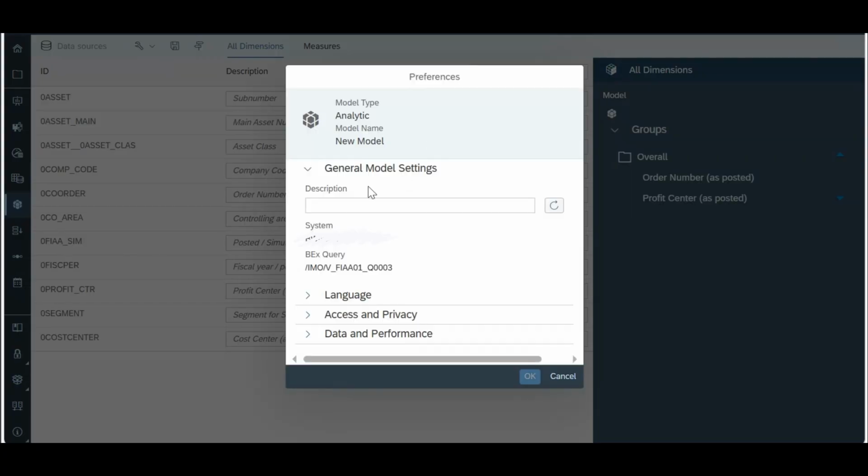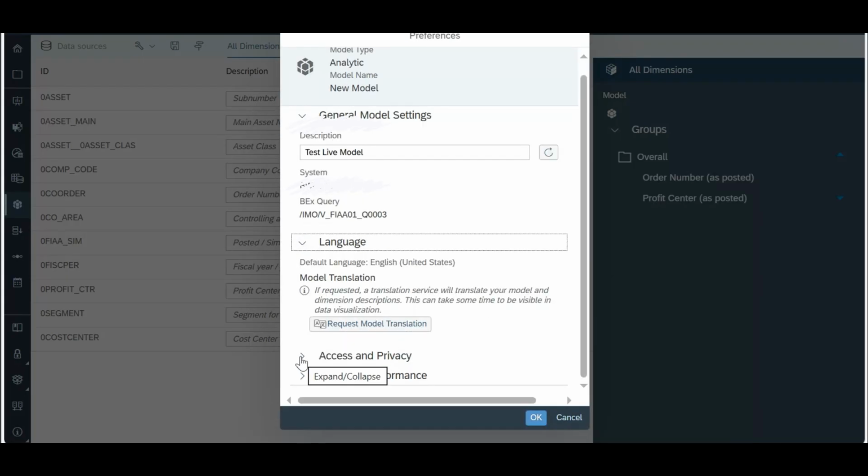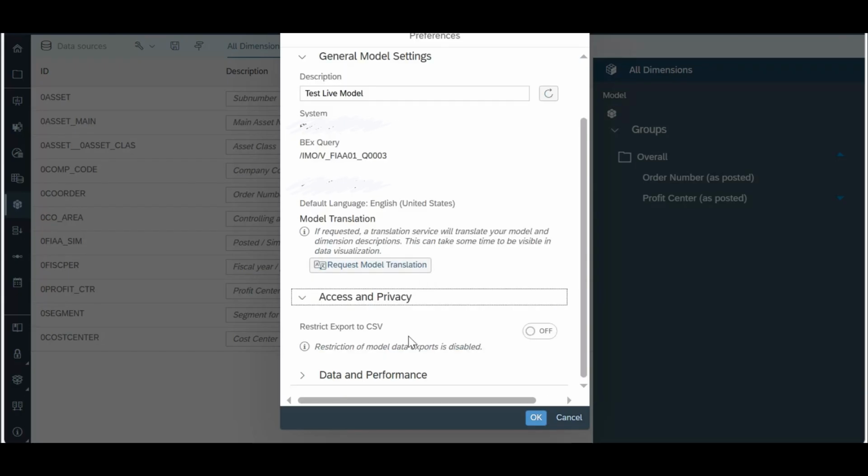In these preferences, you don't have many options. In the general model settings, you have the description. You can give the description of your model, like test live model. Then the language setting is there. You can choose the respective language. By default, it is English US based on your system configuration. Then you can also restrict the data export. When you restrict it, people will not be able to extract the data from here. So that is one option.